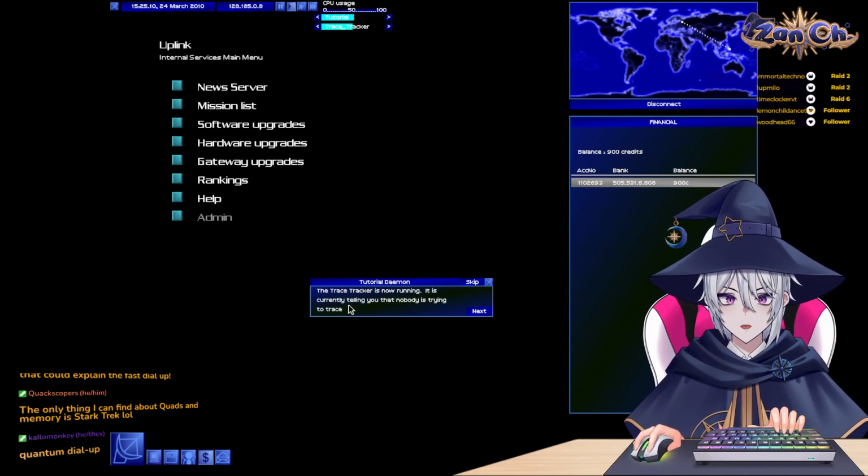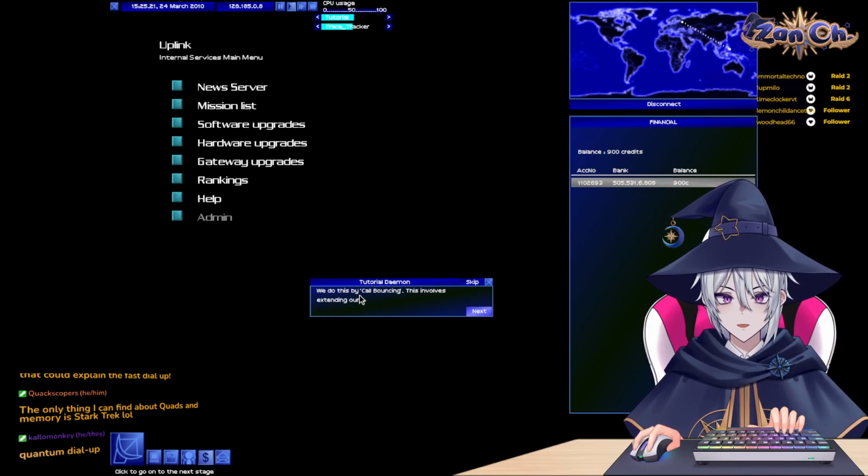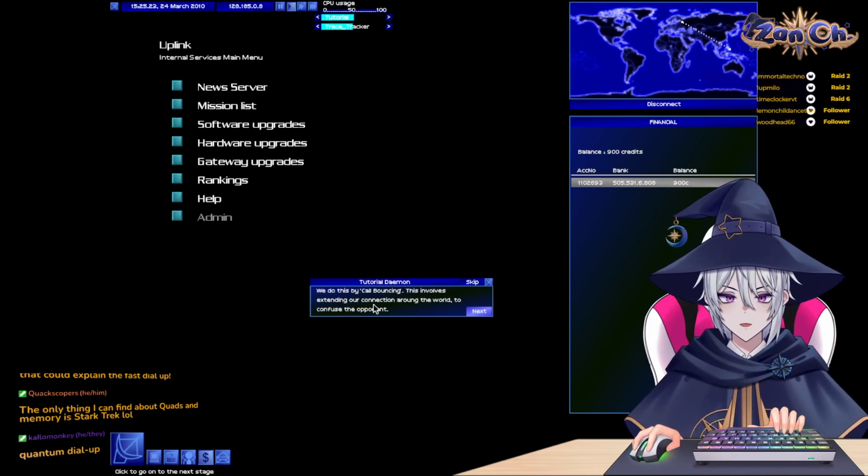Trace Tracker is now running. It's currently telling you that nobody's trying to trace your location at this time. Having a warning system is a step in the right direction. We also need to slow down any traces that are being performed on us. We do this by call bouncing. This involves extending our connection around the world to confuse the opponent.